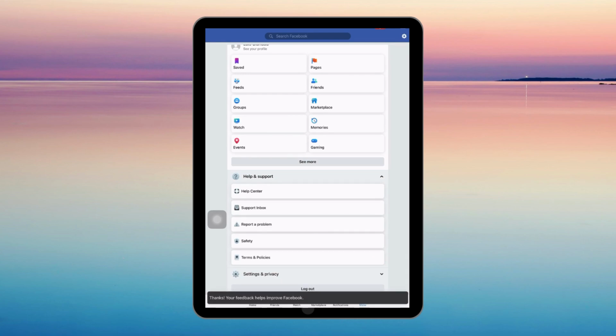It will take 24 to 48 hours to fix or to get a feedback by Facebook. Then that's it. That's how you fix Facebook ads on Reels options.